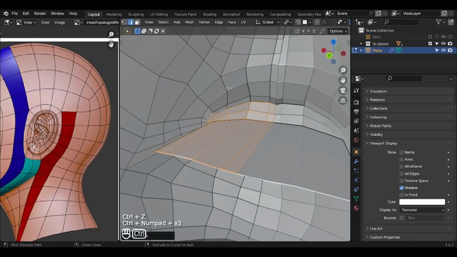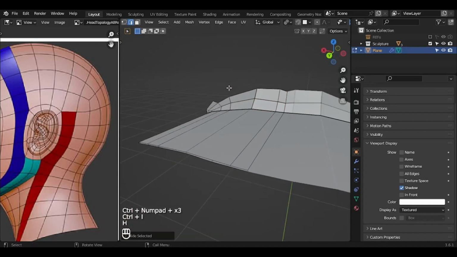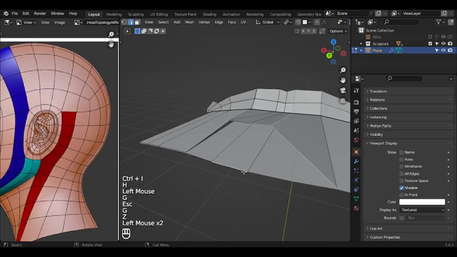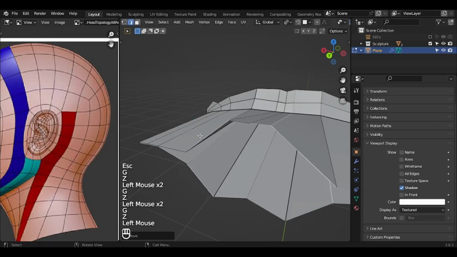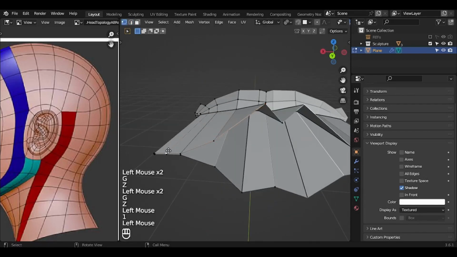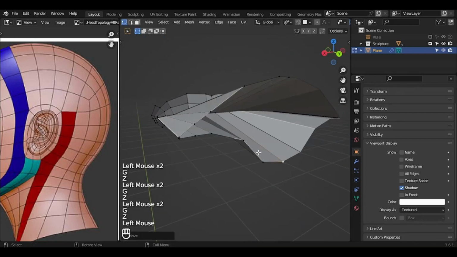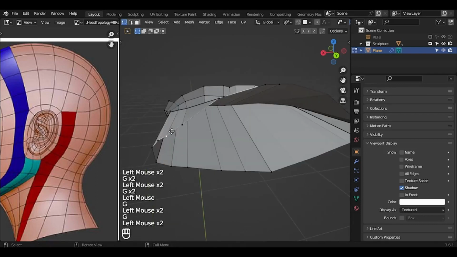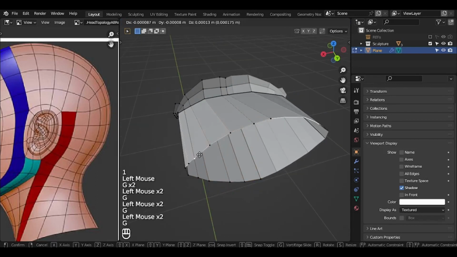Ctrl plus once again. Ctrl I, H to hide. And I'm gonna be selecting this edge here, move it up. Same thing for the bottom one. Same thing for this one. And we're gonna be basically creating a circle, or at least something that looks like a circle. I think this is looking good.